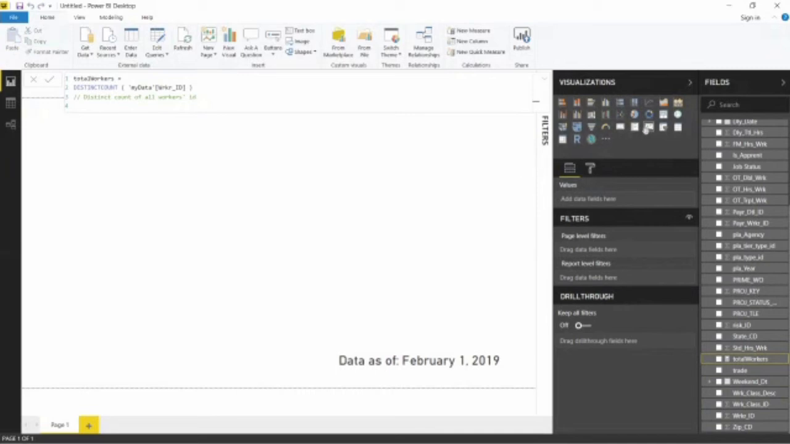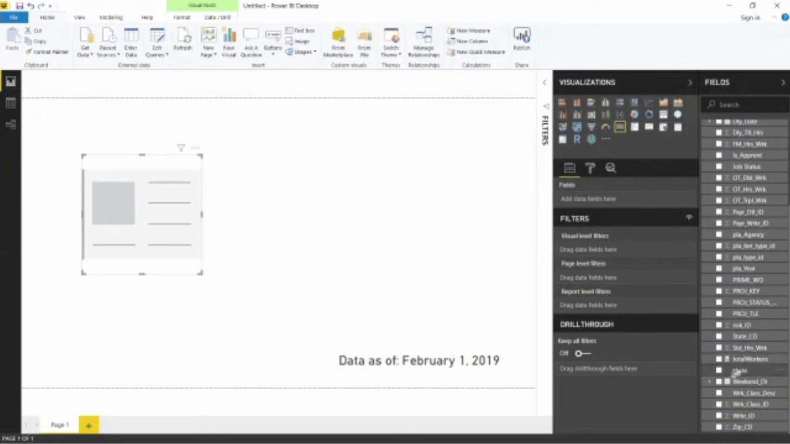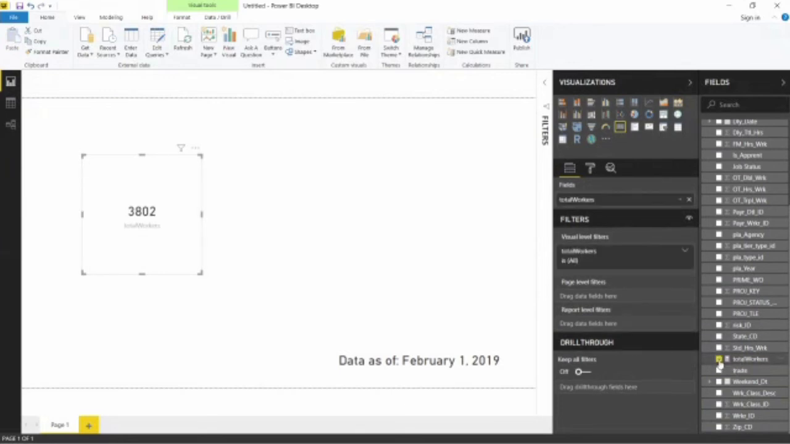And we can use a card visual as well, just to display what's there. So over my whole data set, I have 3,802 workers. And this, we're doing a distinct count. So if a worker appears multiple times in my data set, they'll just be counted once. That's what distinct count means.